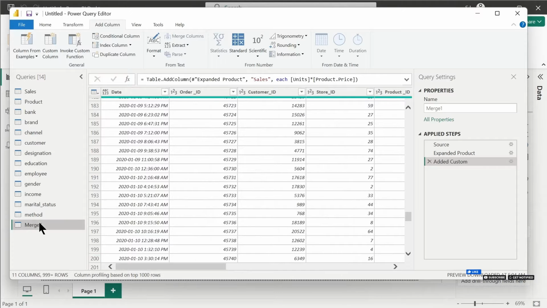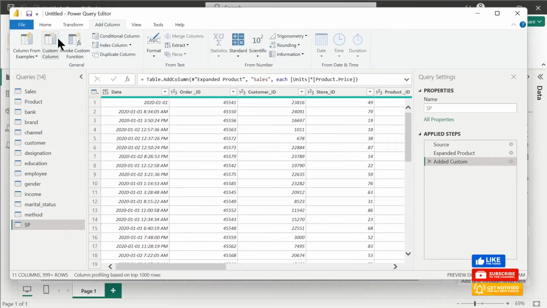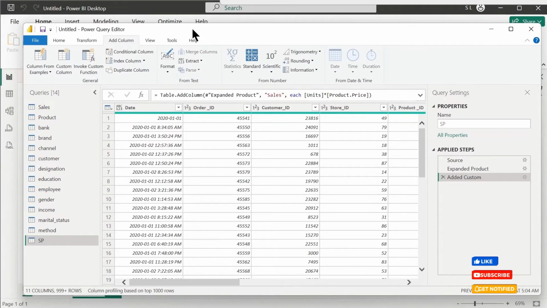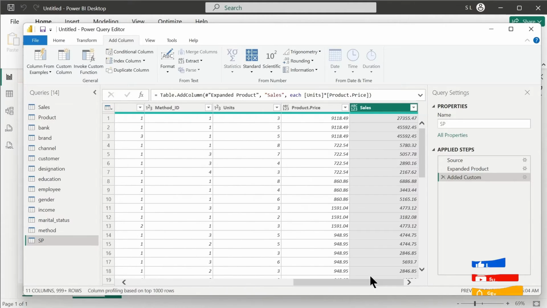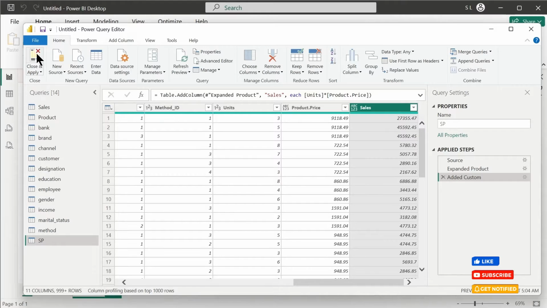And this is how we perform data modeling using M language in the Power Query editor. However, the actual proper data modeling is performed in the Power BI desktop application using the model view. So this was just to show you how to perform data modeling in the Power Query editor. So let's click on the close and apply button and load all these tables into the Power BI desktop application and perform data modeling there.